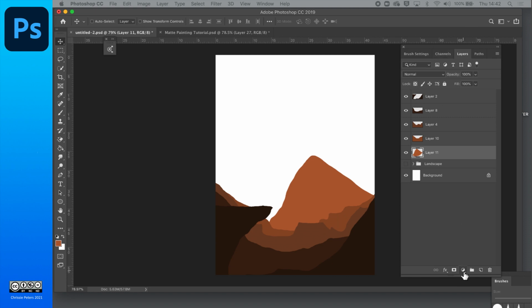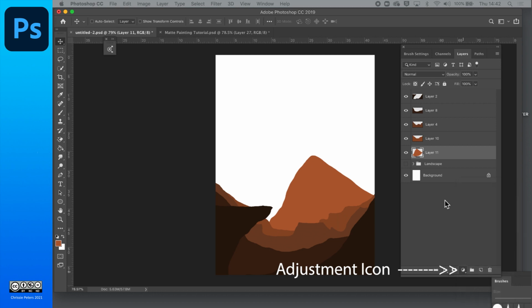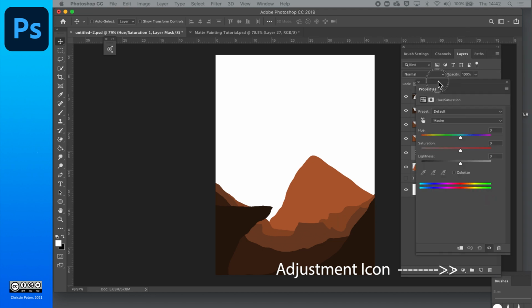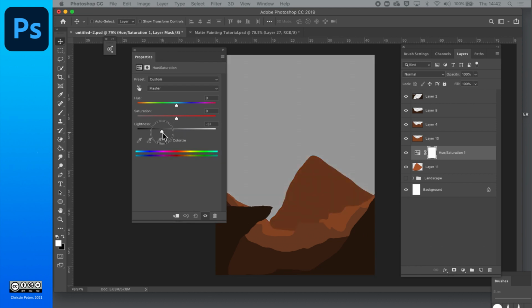Or I can choose the adjustment icon on the layers palette and then choose from there. So brightness, contrast, levels, exposure. I can change the colour balance or the saturation. I need to make sure I click this icon on if I want it to only affect the layer that I'm working on. So make sure you do that.